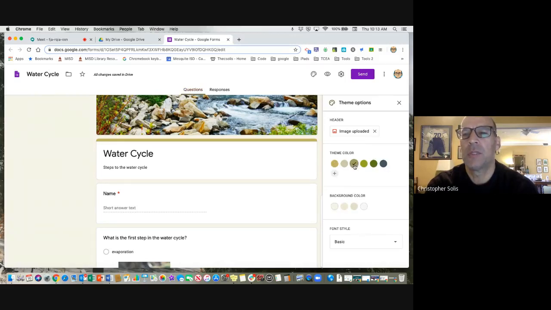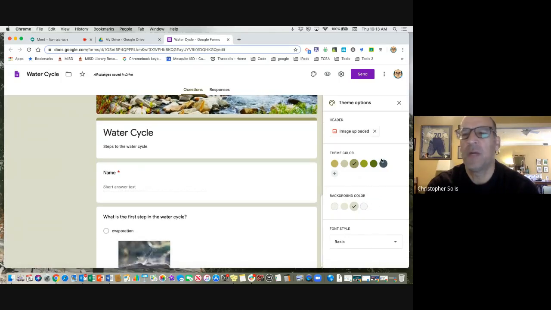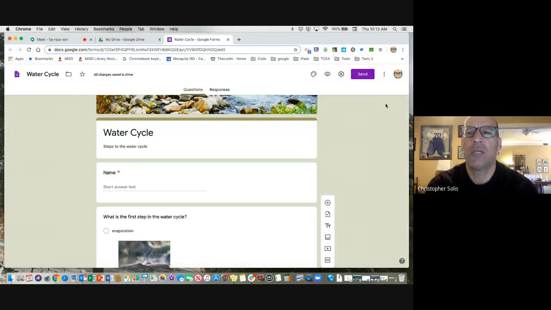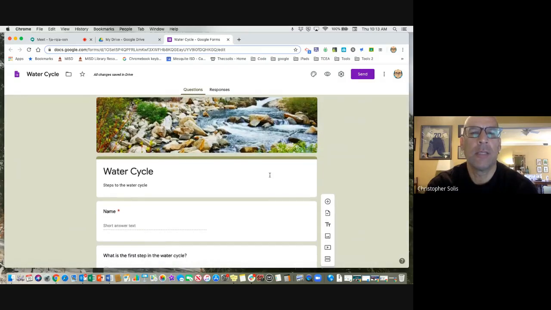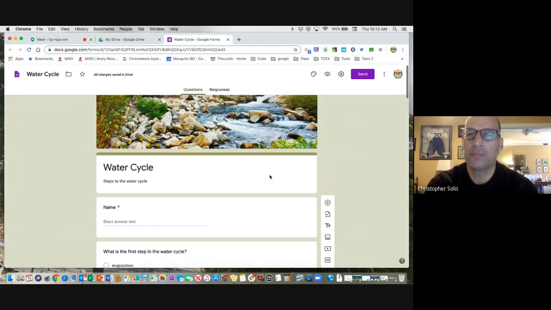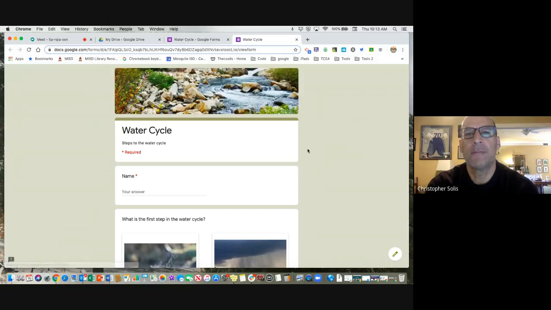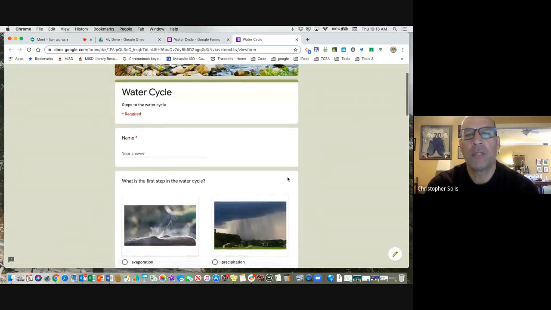You can change that in your background color. You can change your font. So anything you want to change on your theme, you can do that just to make it look a little bit better. I can preview it. So if I click on the preview icon, I can see what my form looks like.